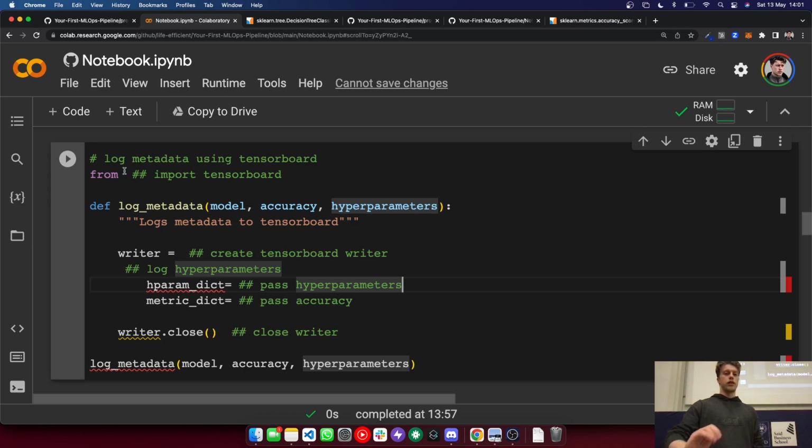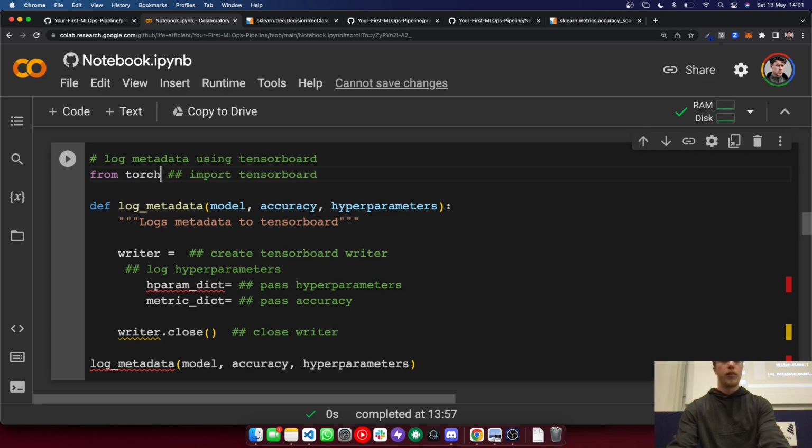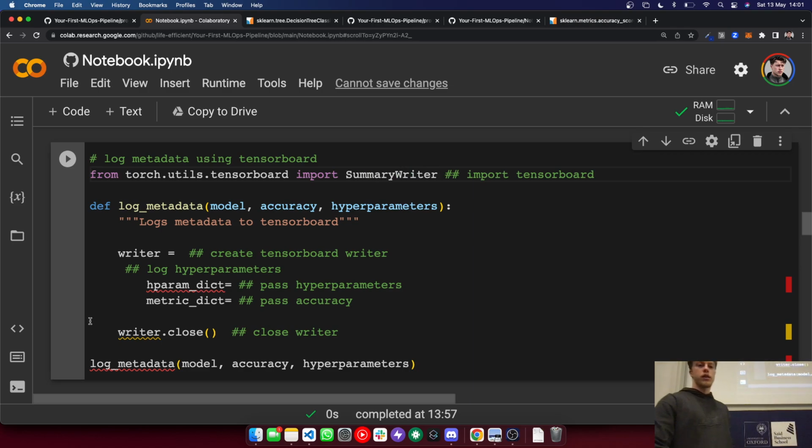This is basically go through the steps of importing TensorBoard. You can get it, I'll give this one away, from torch.utils.tensorboard. Import SummaryWriter is the thing that we're going to use. We're going to initialize a writer equal to that thing, and that writer is basically going to be something which we can write to these logs with.